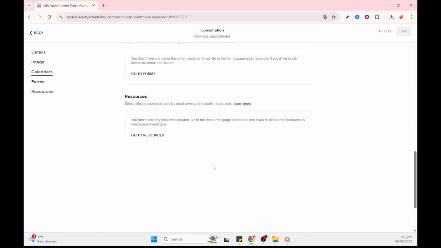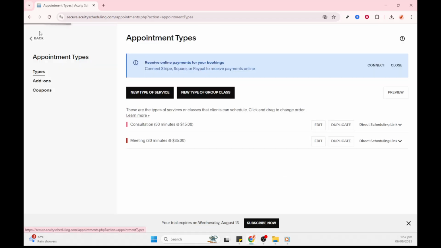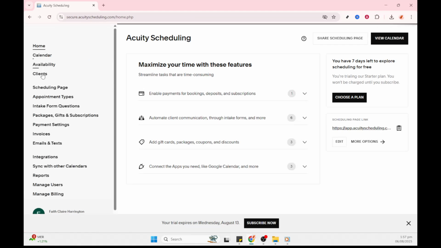Once you've set up your appointment types, don't forget to share your booking link. This URL is what your clients will use to access your calendar and book appointments with you. Sharing this link prominently on your website or social media channels makes it easy for clients to engage with your services.